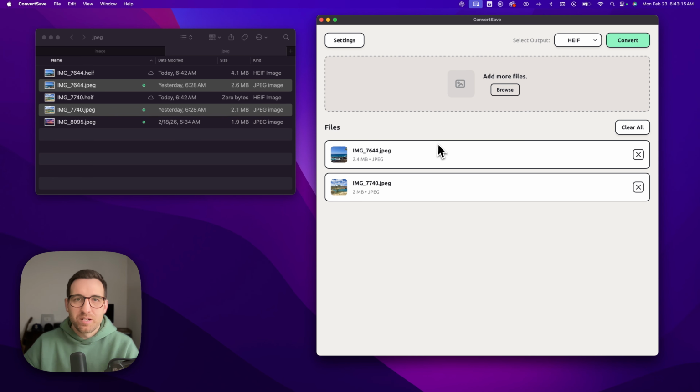You drag and drop files in if you want to. You can also browse for files, but then you just select your output and you hit convert, and it's going to convert to whatever that output is. In this case, we're going from JPEG to HEIF, but you could be going the other way, or you could be creating a multi-page PDF, or maybe you're trying to convert video to MP3. It can do all of that.